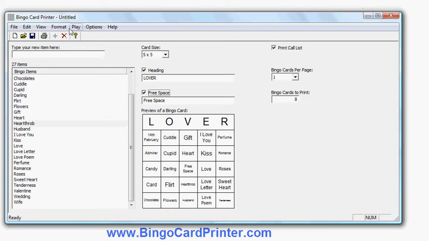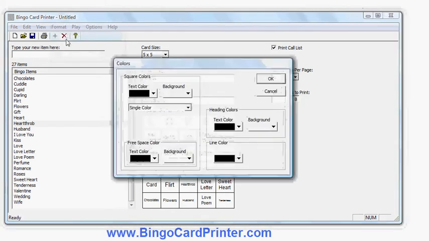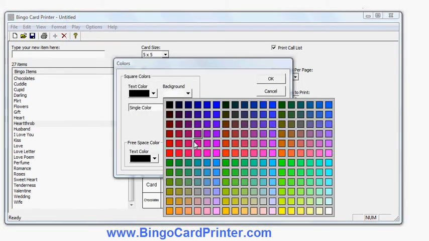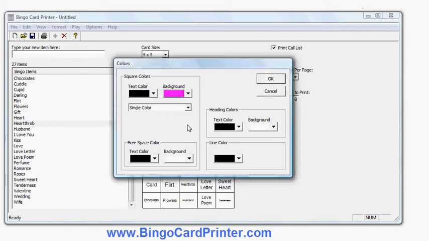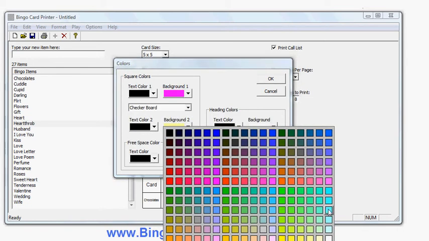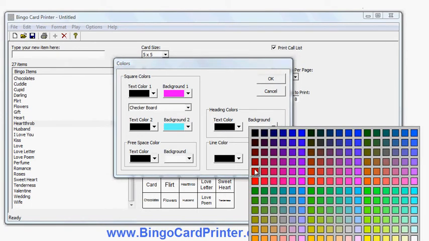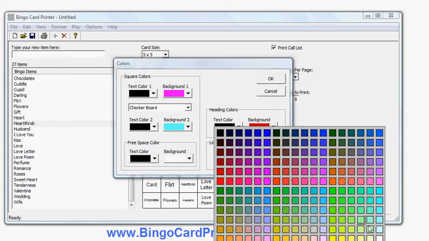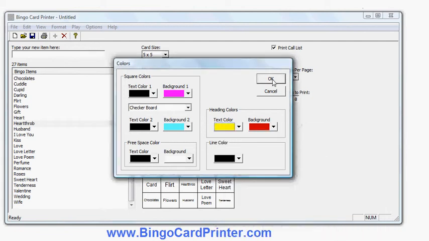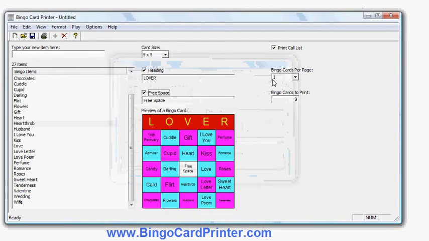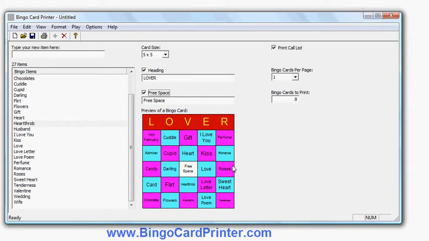I can also customize the fonts and the colors. So let's maybe choose some nice pink and checkerboard with perhaps a light blue color. I don't know how that's going to look. And we'll make the heading on a red background with gold or yellow writing, just as an example. There's my colors. I could change the fonts as well, the individual elements, the heading and the squares and the free space, but I'll leave that as it is.